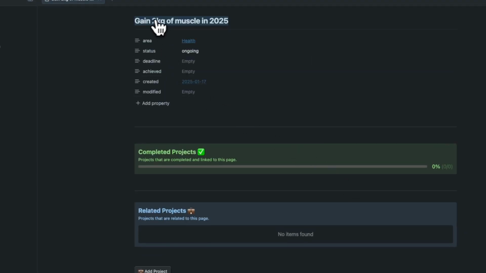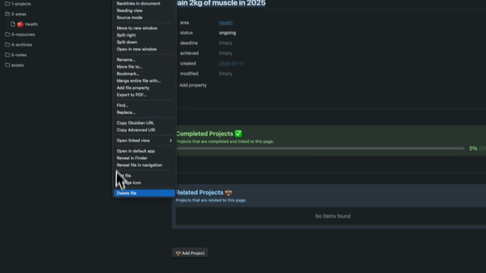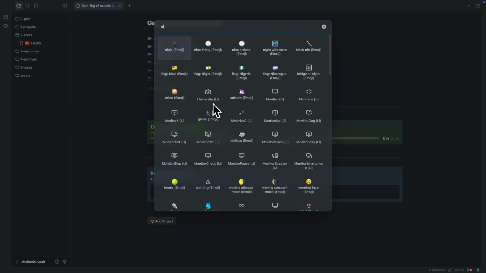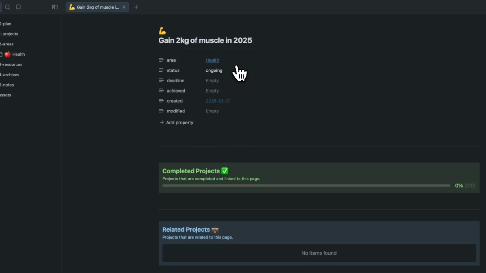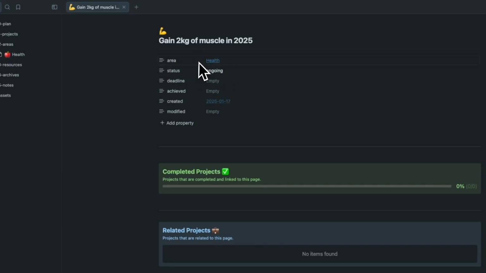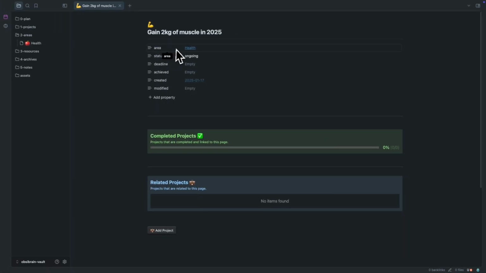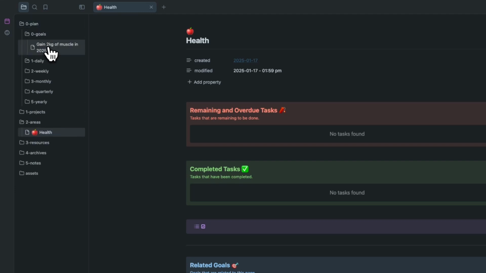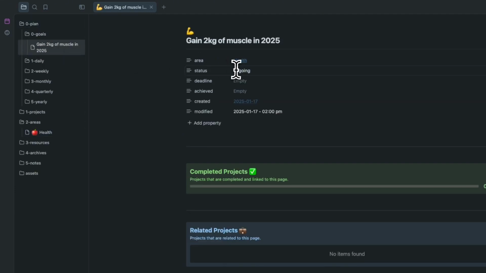Okay, and as you can see, we have this one. I will also add an icon. I think it's that one. The area has been automatically connected. So as you can see, health, and if I click on this one, it goes there. If I go to plan goals, I have my goal. I can see that the status is ongoing.